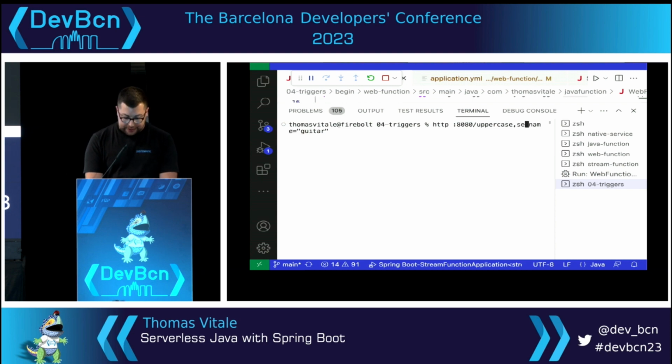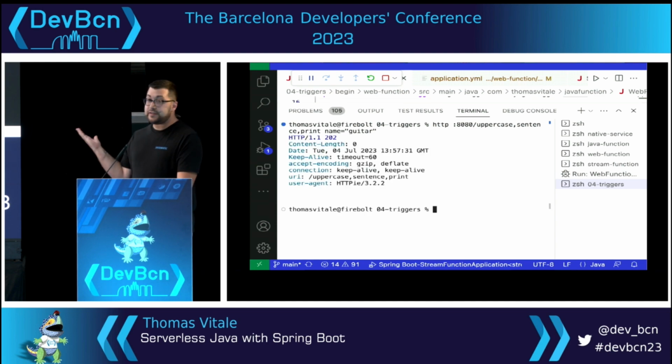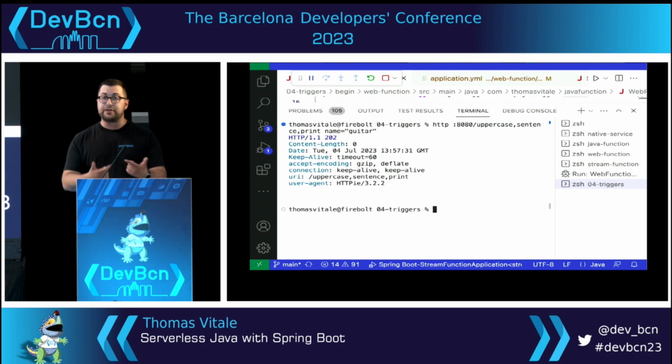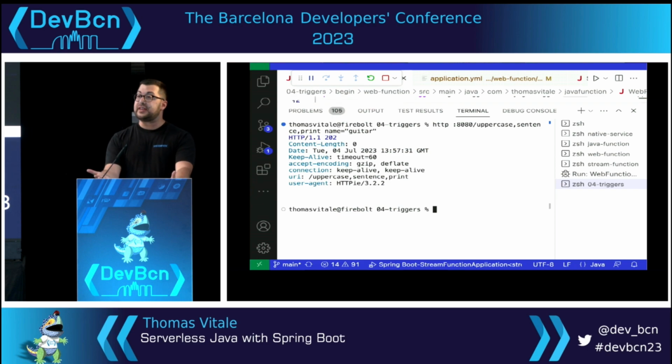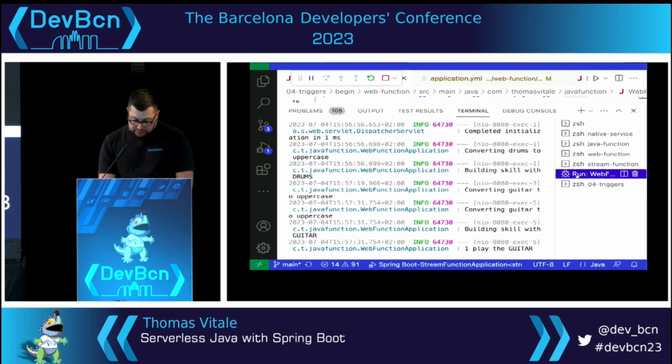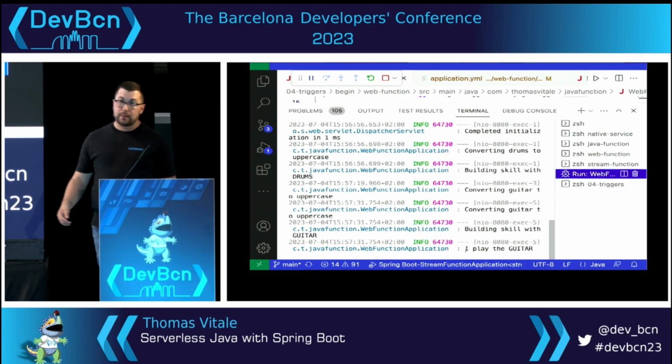So I can say uppercase, sentence, print. In this case, I'm using the comma. And now I get back nothing, because my function definition ends on a consumer, which has no output. But that consumer is printing things out on the logs. So if we check the logs, we can see that the final sentence is printed out.